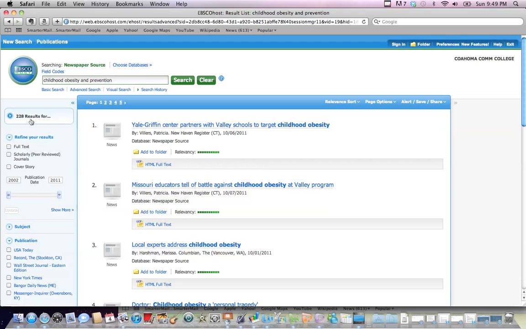And it gives us 228, which is fairly manageable, but again, we can narrow it by the publication, by the date, full text. We just want scholarly journals or cover stories. It gives us those options. And again, we can go over here and decide whether to start with the most recent or the oldest, or whichever one you like.